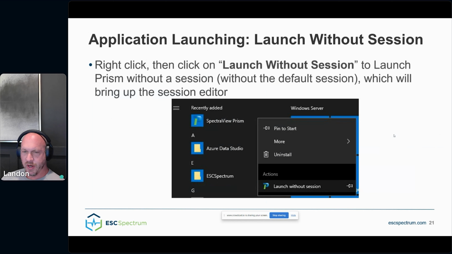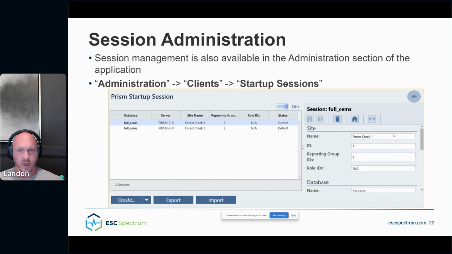So if you have set a default session and you want to unset it or get to the session chooser, you can right click on Prism in the applications menu, and there is an option there to launch without the default session. So it says launch a session, you'll get the session chooser even though you have a default session set. So there's a way to get out of that.